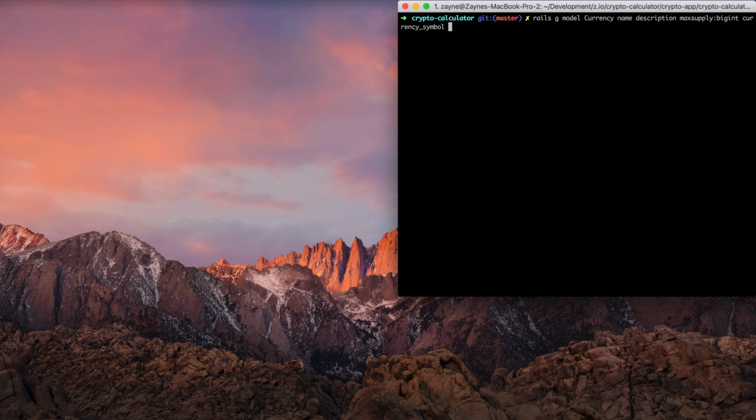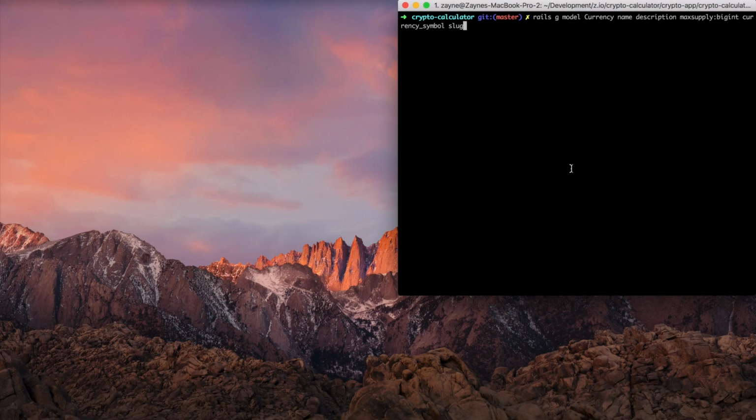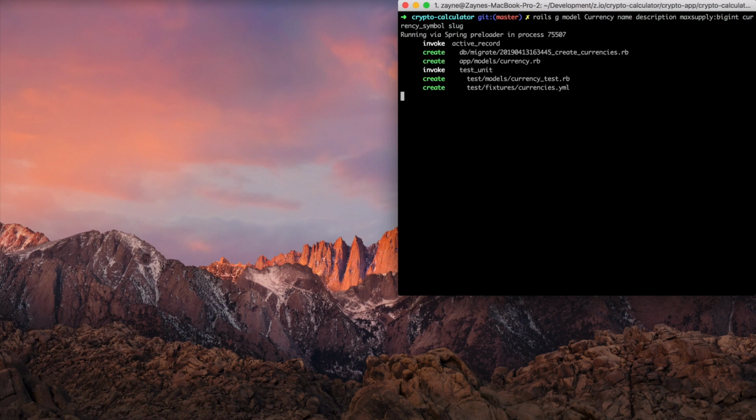And then additionally, I want to add a slug to each cryptocurrency, and we'll see that'll come in handy in a little bit here. Okay, so I think that that's everything that we need for our currency model. So let's go ahead and hit enter and create that. Cool. So we can see that that created a migration and added a new model called currency in our app.